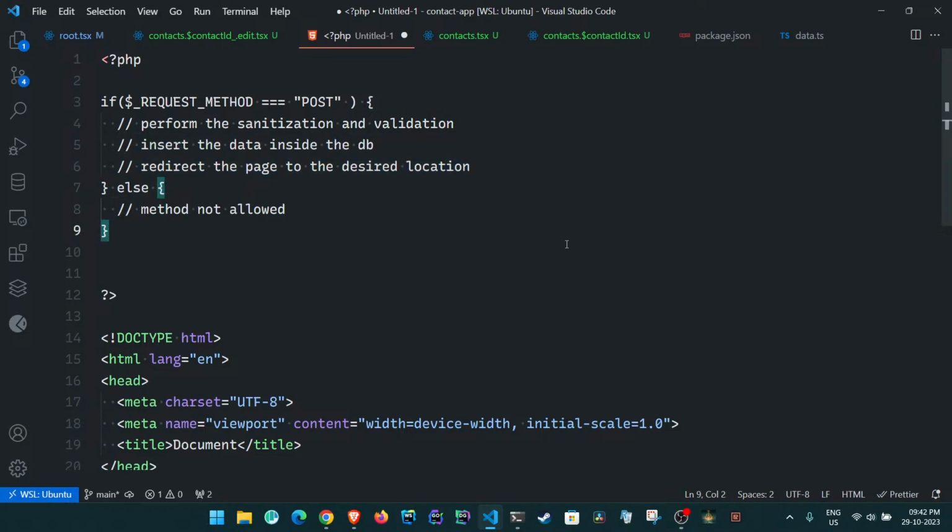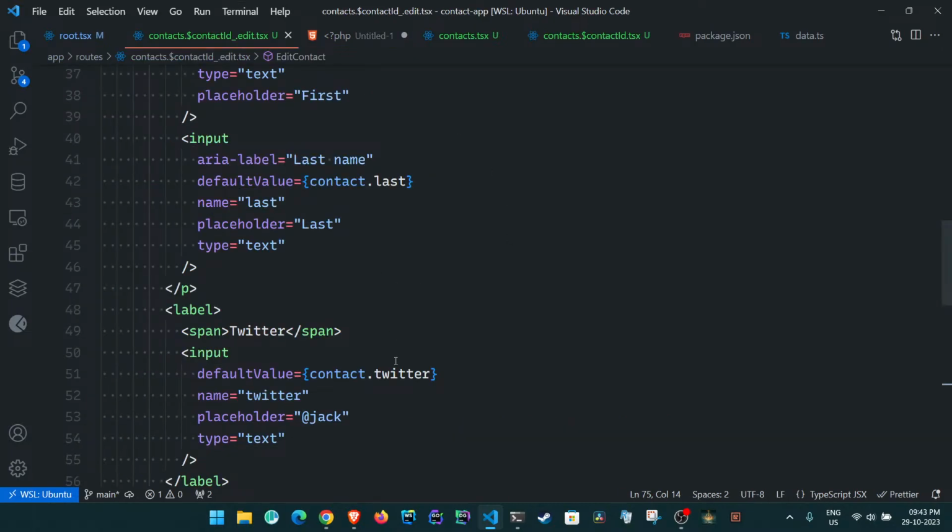Then, if these pass, insertion in the DB, and then when this is complete, we have to simply redirect the page to the redirect URL. This is the entire traditional flow, right? So hopefully they do the same thing.